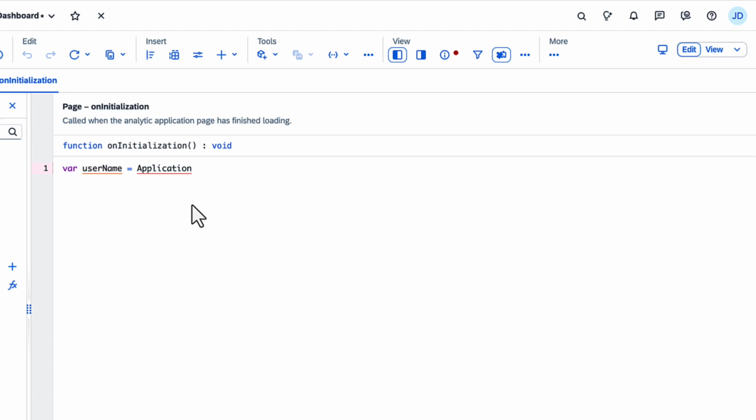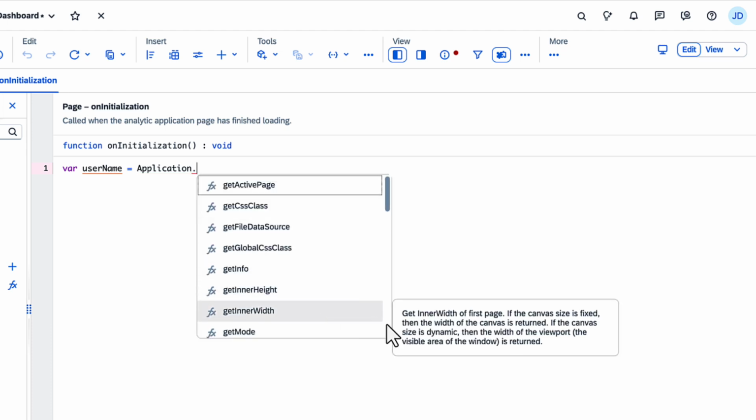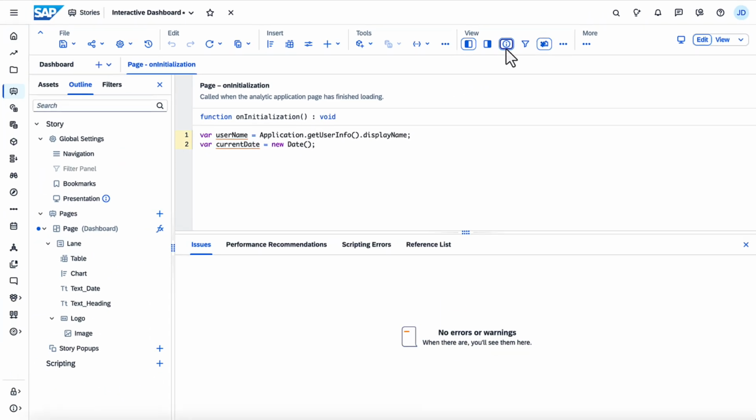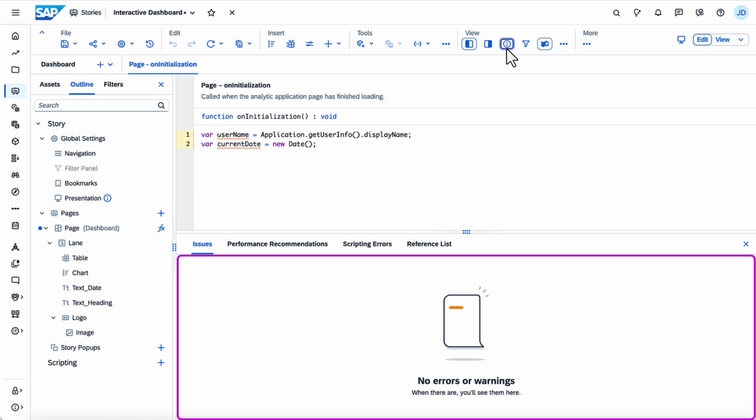In this example, you want to use the getUserInfo method. After calling this method, you can retrieve the display name property using code completion to view suggestions, and then complete the statement with a semicolon. Next, you can create another variable to store the current date, and assign the variable a value by constructing a new date object, which returns the current date. Any errors in your script appear in the information panel, which provides you valuable feedback that can help you identify any mistakes in your script that need to be fixed.